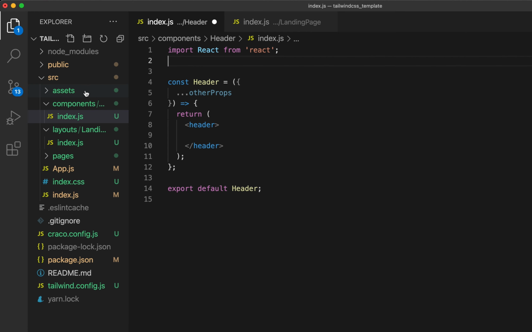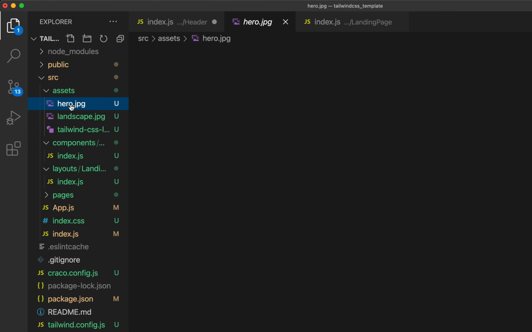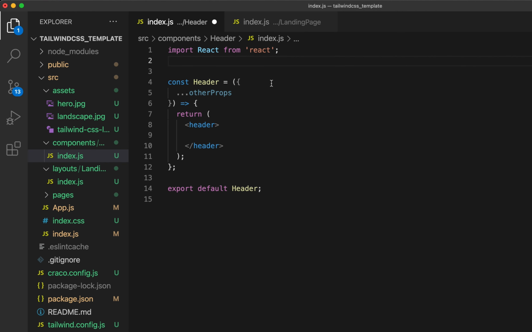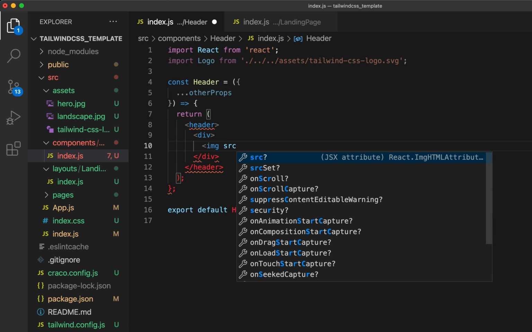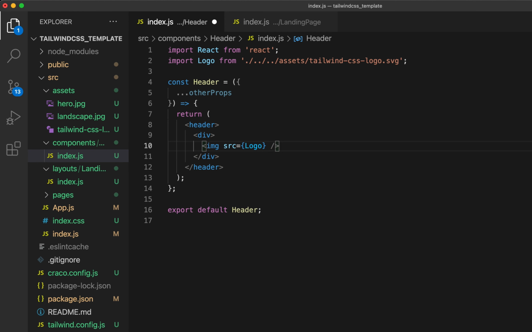So I mentioned at the start of the tutorial that I had created some assets here, some images and a logo. I actually have the Tailwind CSS logo. First of all, I'm going to import my logo from my assets folder. So my assets, my logo. And then what I'm going to do is I'm going to render that out. I'm going to put that in a div. So I'm going to have an image here. I'm going to render the logo.